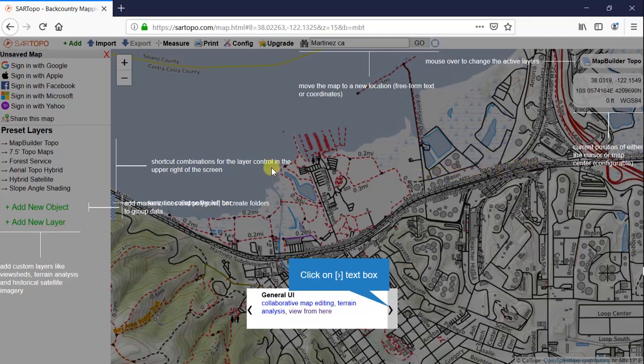When you click on that, it brings up an overlay layer that has text to describe what the various menu items are. So for example, under these presets, it says these are shortcut combinations for layer control in the upper right of the screen.